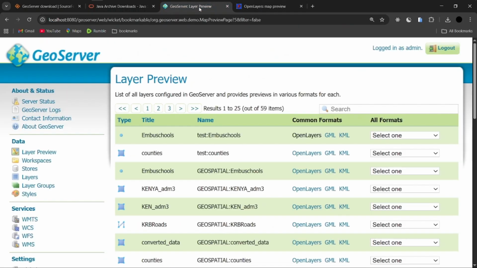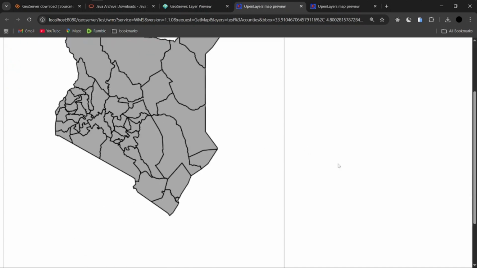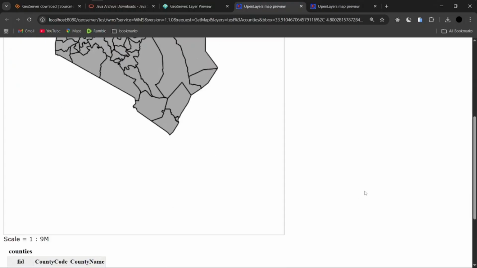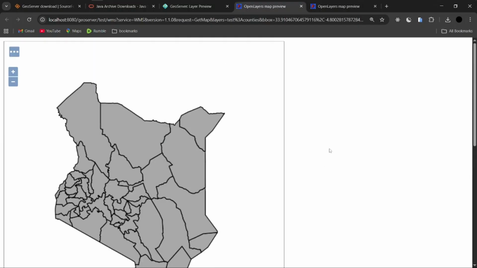If you go to another layer, for example, counties, open the counties, you can see that it loads the counties here. If I click on any of the counties here, for example, this one, I get the properties. This is Kilifi County, which is number 3 here. And yes, this is how you fix the error, or this is how I fixed the error that I got from GeoServer, since I had taken a very long time to use GeoServer. And so I just figured out how to do it.